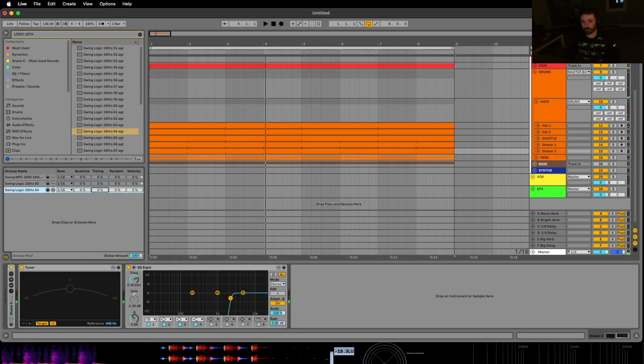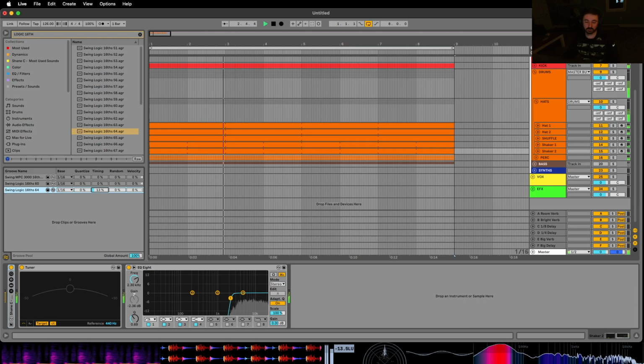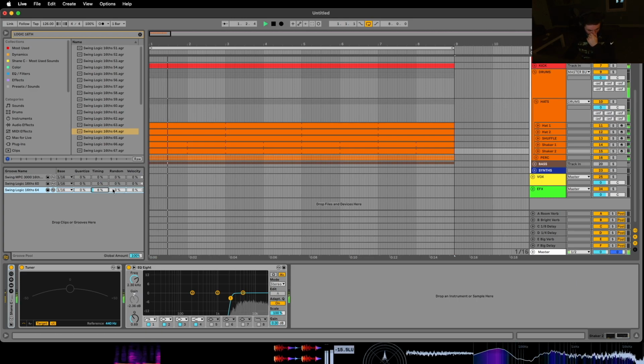So now what we're going to do is gradually increase this until we like the swing that we have. And as you can hear, I exaggerated and I went to 31%. And if you listen to the bongos and the shaker, you can actually hear it swinging. Listen to the kick drum on the beat and listen to how much the shakers and the percussion move off.